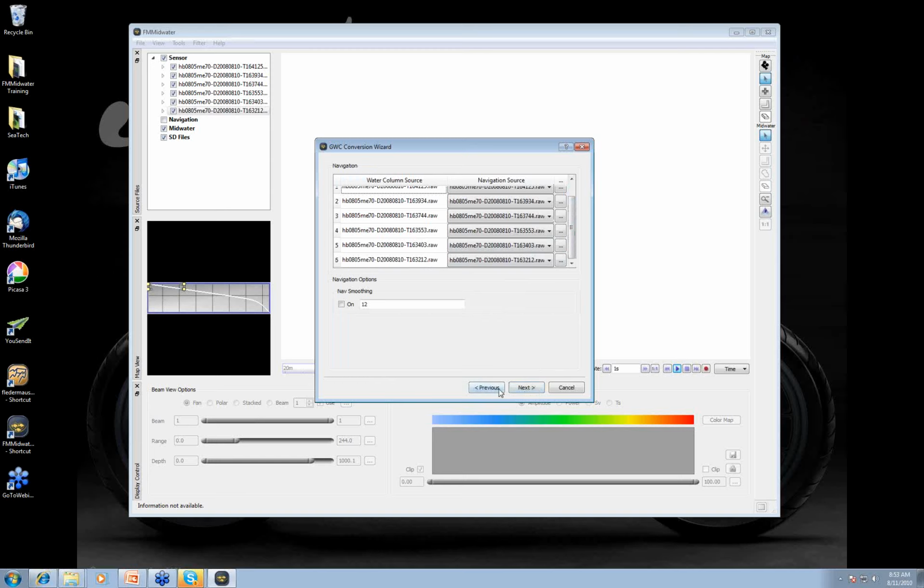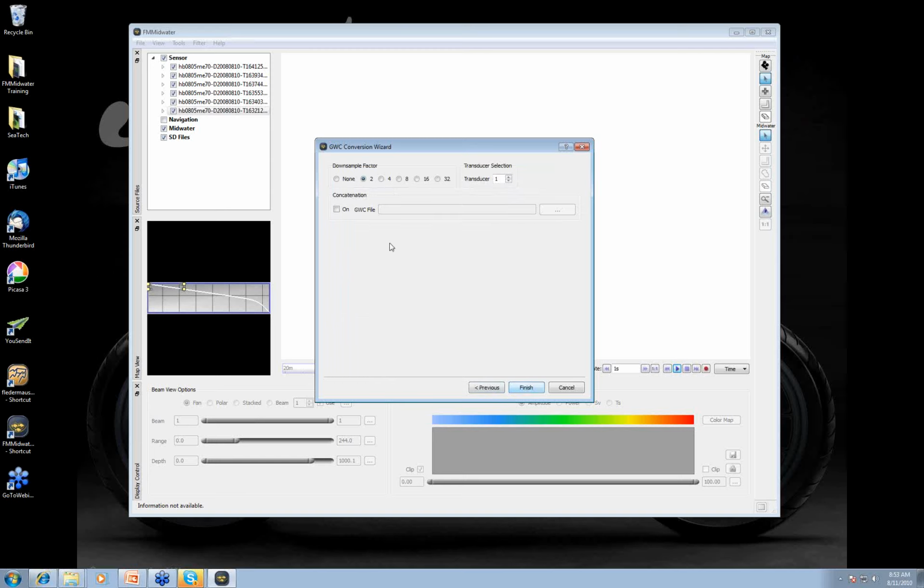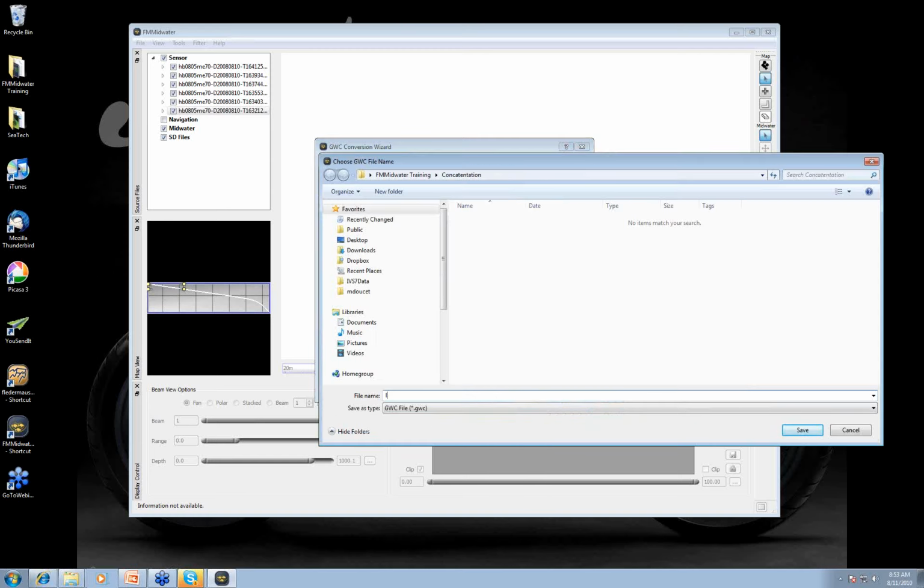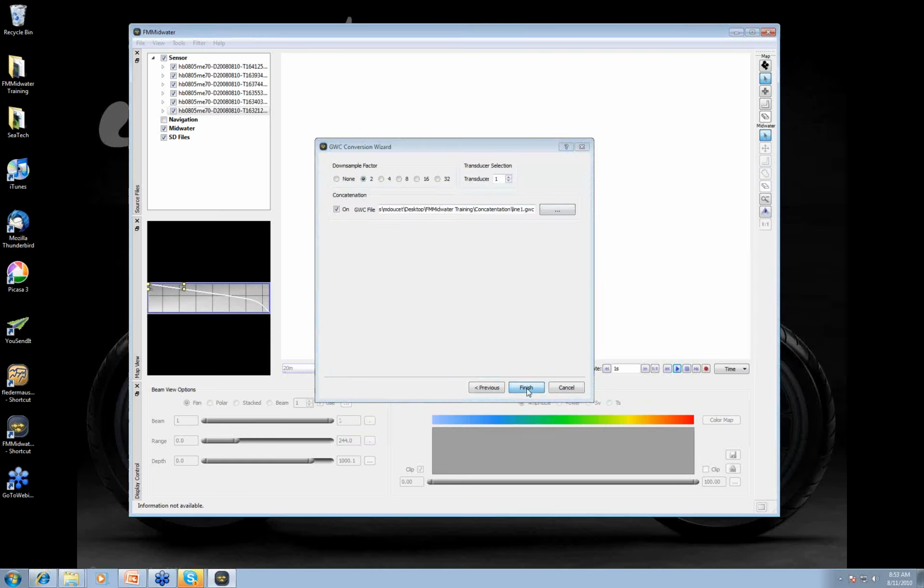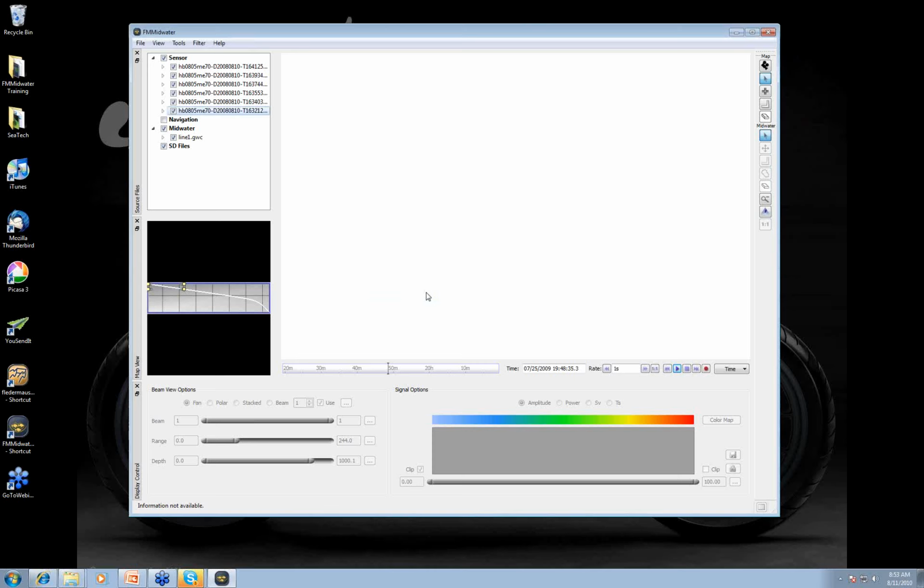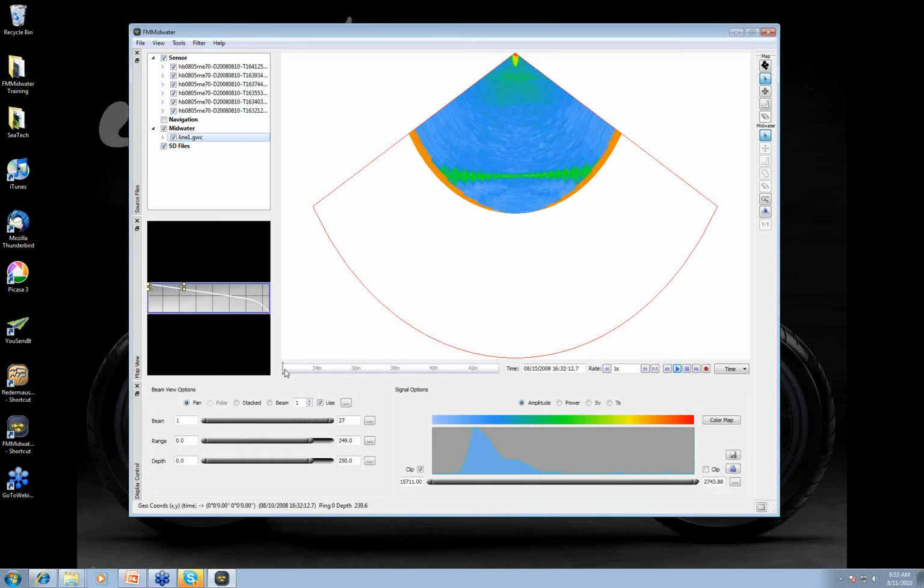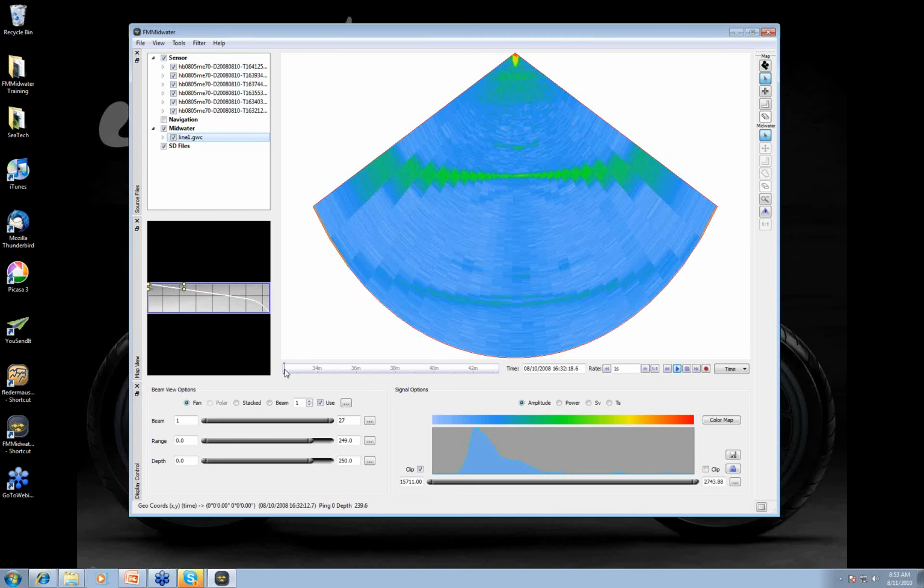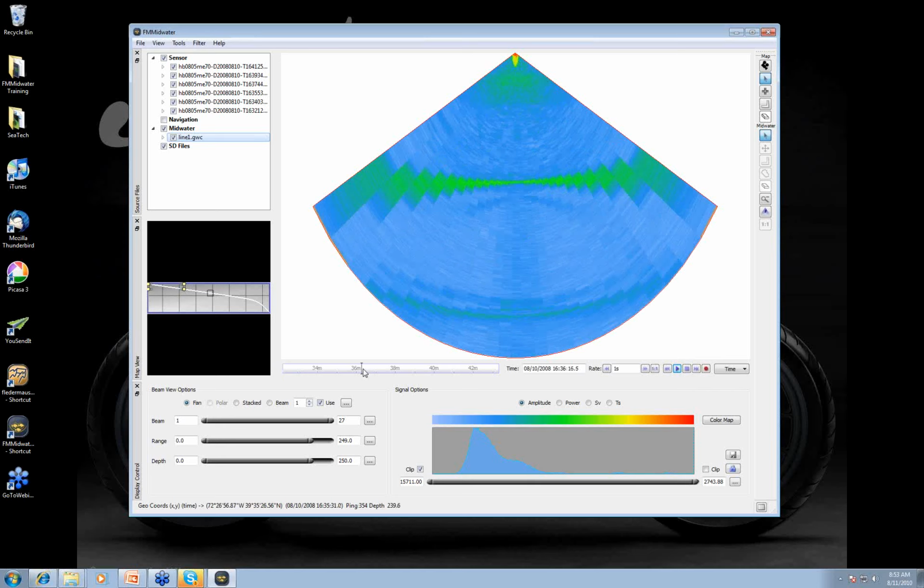So since these are in a continuous line, when you get to the last page, you can turn on the concatenation feature and define a line. I'll just call it line 1. And then when it processes the data, it's going to build what I call a super index, and then it's going to virtually link the files and generate a single GWC file. So now as I move through the data, it's as if the data was one continuous line.